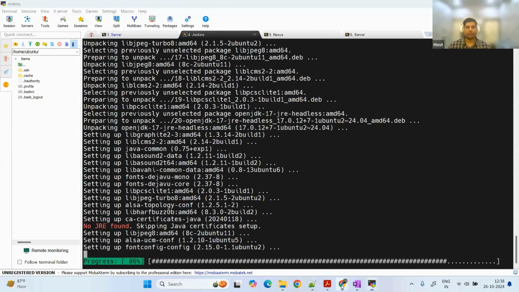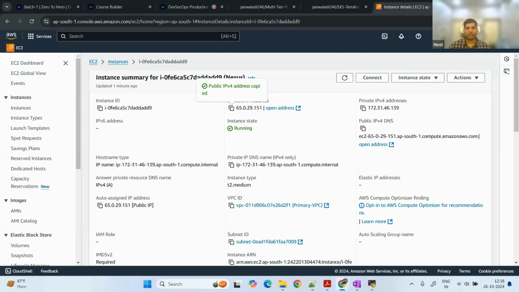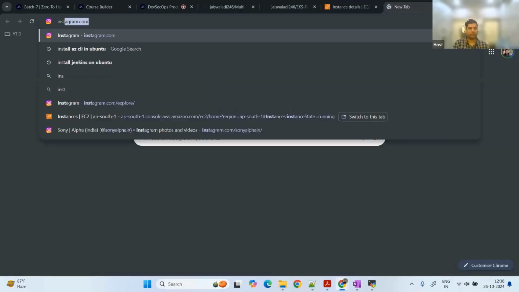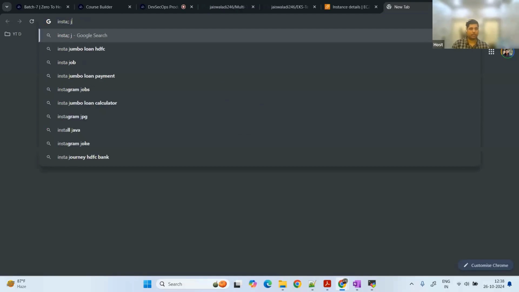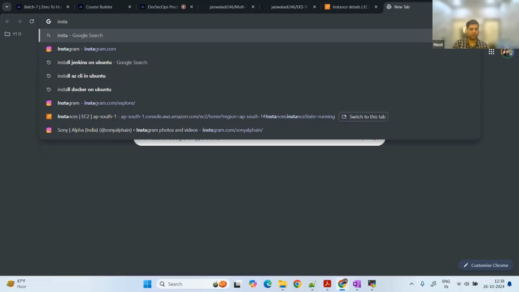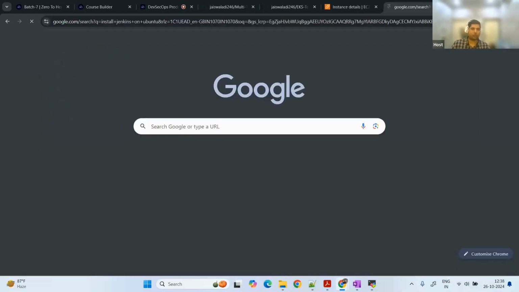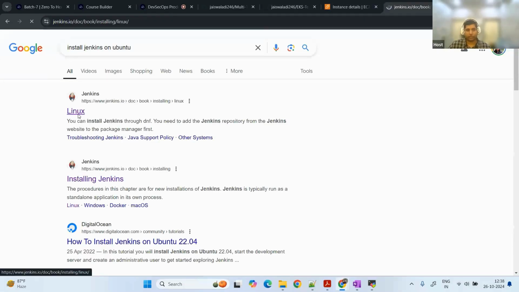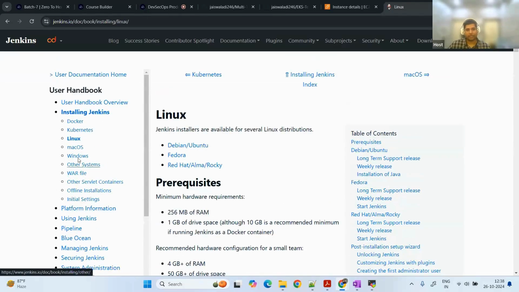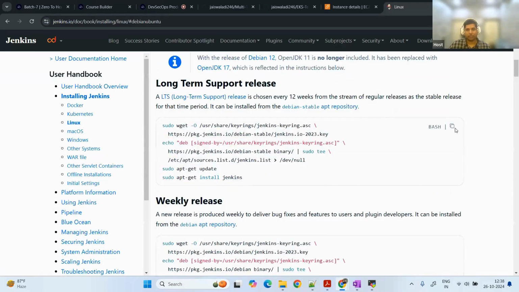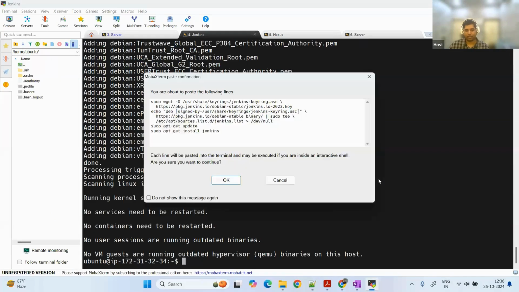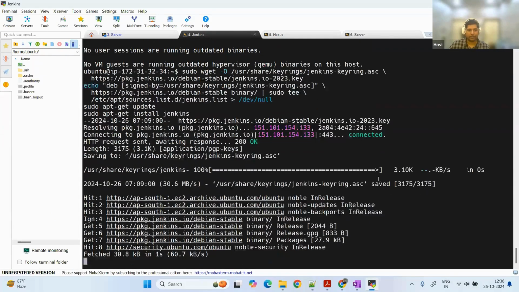Once it is installed, meanwhile it is getting installed, we can go to the browser and simply search install Jenkins on Ubuntu, or whichever machine you are using. Click on the first link, and here on the left side you can see all the options available wherever you want to install. So we are going to go with Ubuntu. We are going to go with LTS because it is a stable version. So we'll copy the command and paste it here on the Jenkins VM.